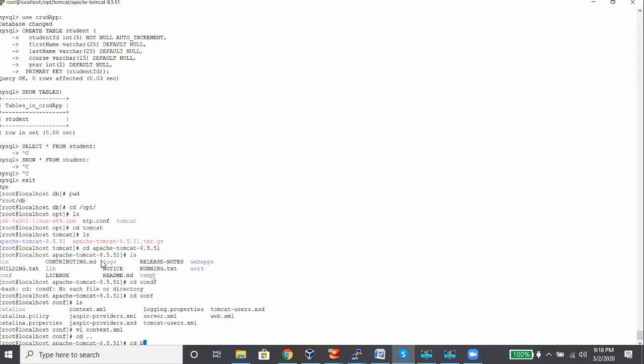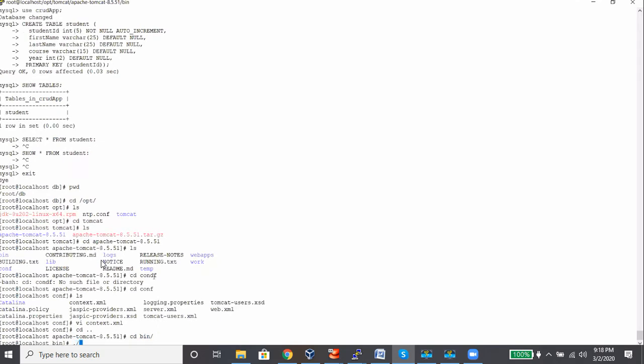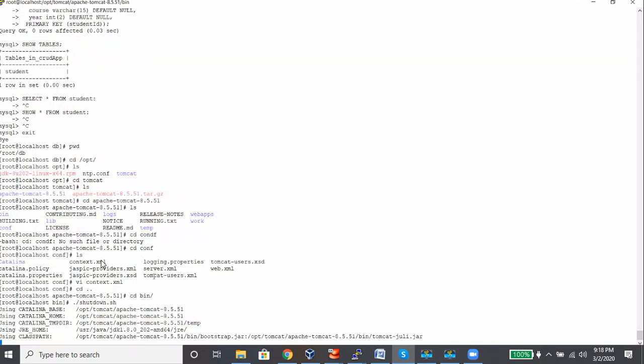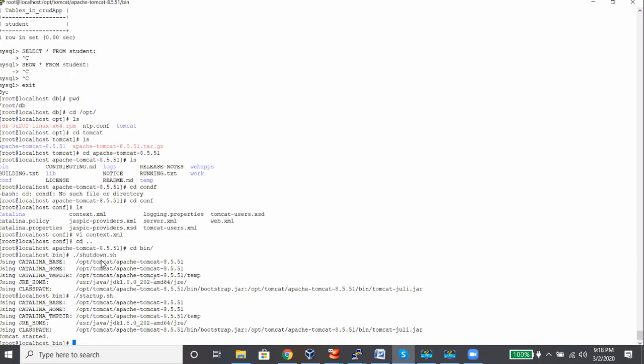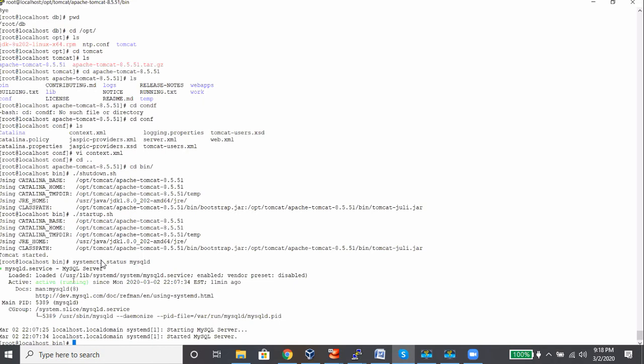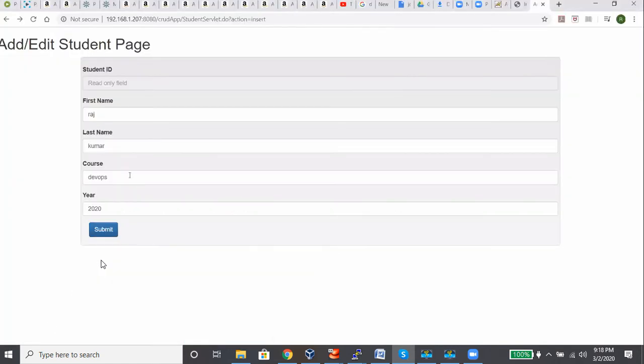So go one step back, get into bin. First you shut down the service, and then you start it again. Now Tomcat started. In the same server only, you have MySQL, right? You created some DBs and all those things in MySQL, right? That is fine. So now let's go to our student table.